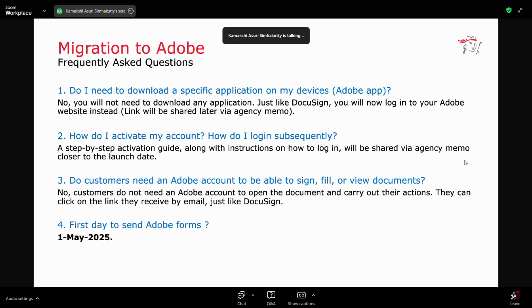So, more frequently asked questions. Do I have to download any specific application on my devices, on my iPad, on my phone, any sort of Adobe application? Short answer is no. Just like DocuSign, there is no application that you'll be using. You just need to log into the Adobe website instead of DocuSign. The link also will be shared via agency memo along with the guides.